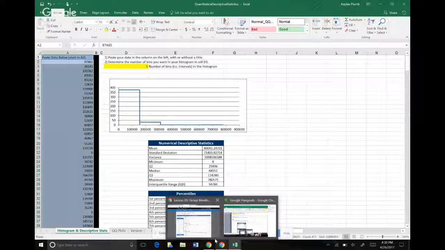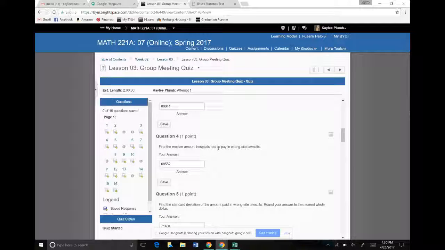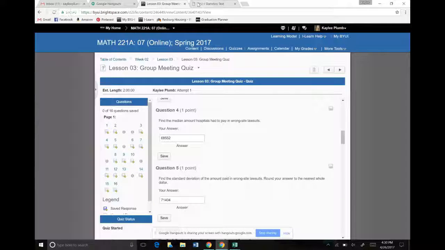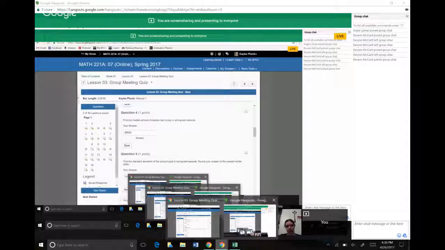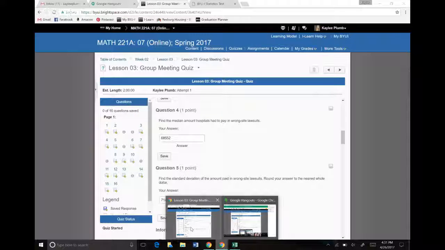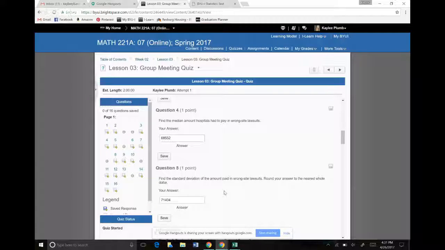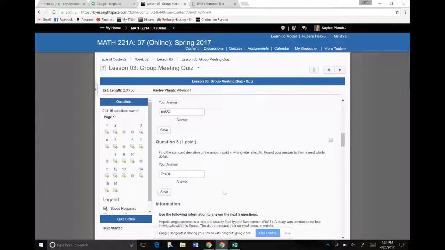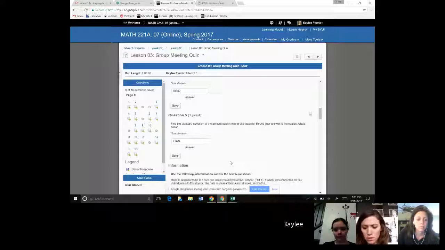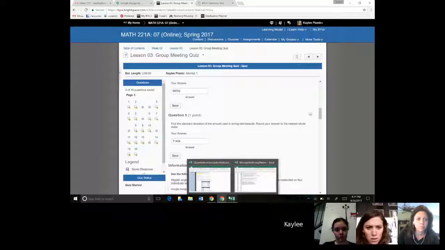Of course, you could also calculate it by hand. So 68,000 for number 4, 68,552. Yeah. For 5, what did you get? For 5, 71,404. Standard.